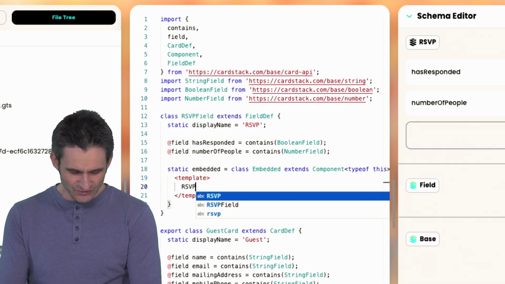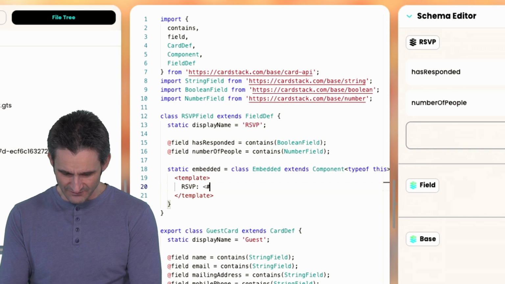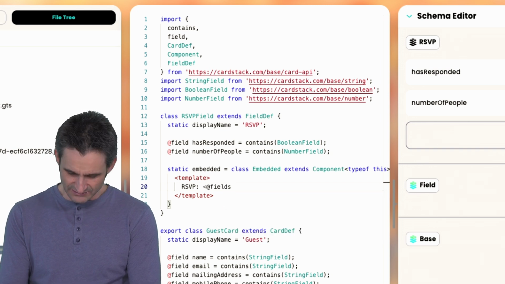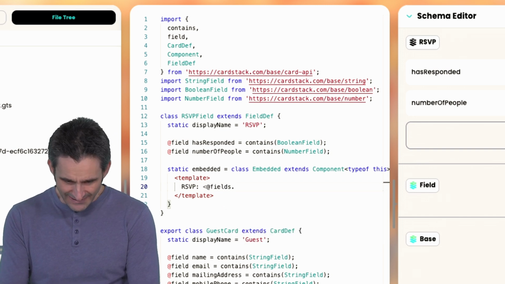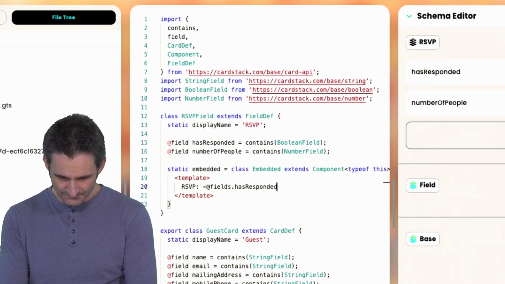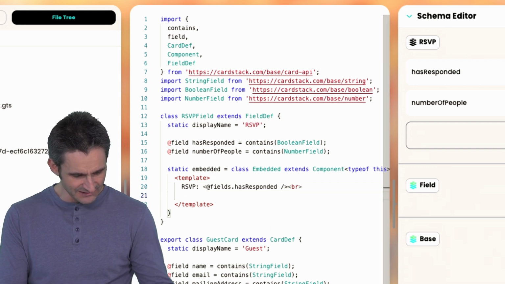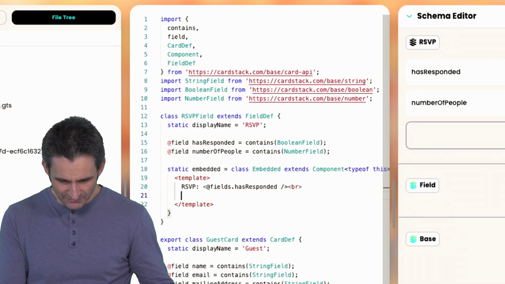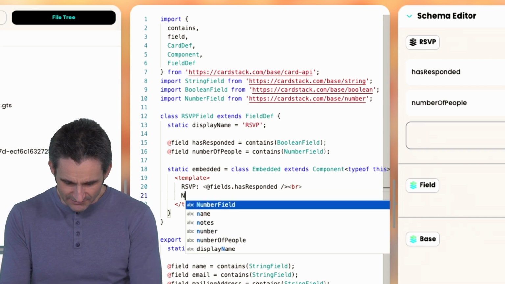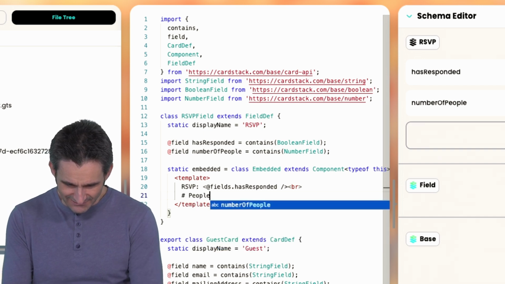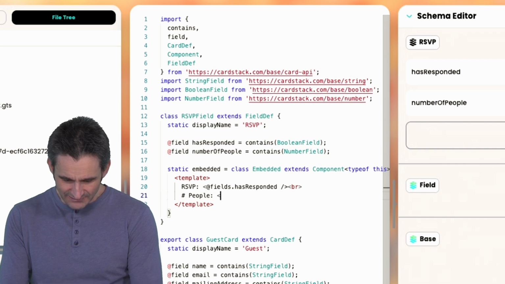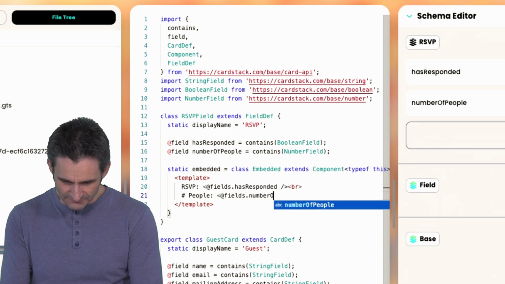So we'll say, did you RSVP? And for that one, we'll delegate to the has responded field. And then the second thing, put a break there. The second part of it is how many people are attending. Like the +1 or total number of parties, right? Exactly. So this would be at fields dot number of people.